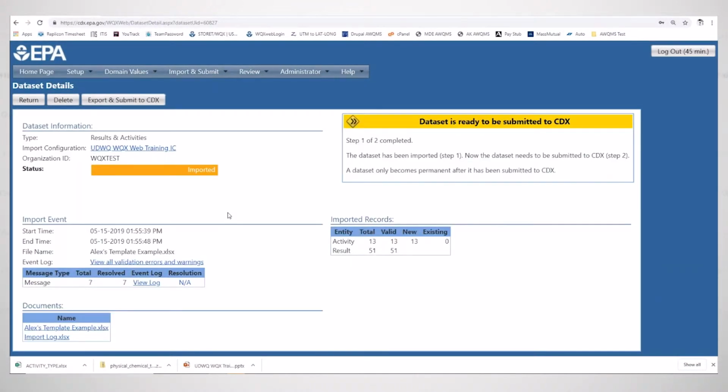We are now ready to import or successfully submit to CDX, which is obviously WQX in the water quality portal. There's just a couple of random messages here where you know how many activities you are entering, how many are all valid, how many of them are new, any of them existing, and then also your result count as well is here. You can download the documents, the import log, and the file that you had imported if you'd like to at the documents page down here.